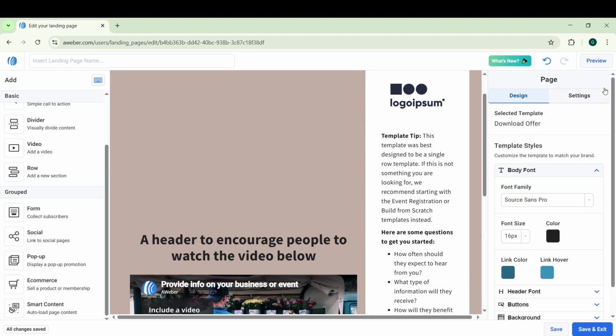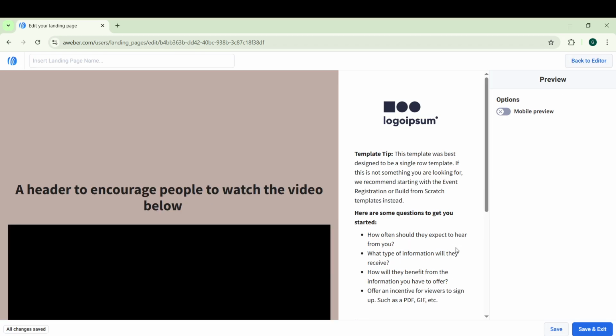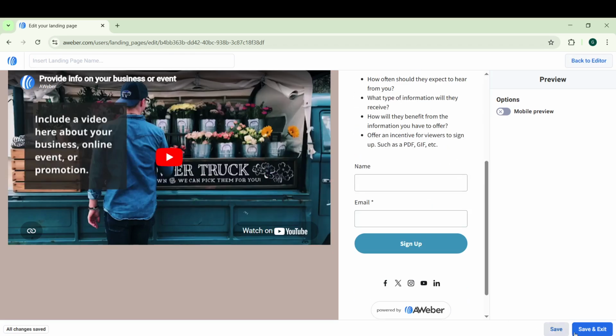Before finishing, click Preview to check both the mobile and desktop versions. Make sure spacing, images, and text look clean in both views. When everything looks right, click Save and Exit. Finally, back on the dashboard, click Publish next to your landing page to make it live. That covers everything you need to know.